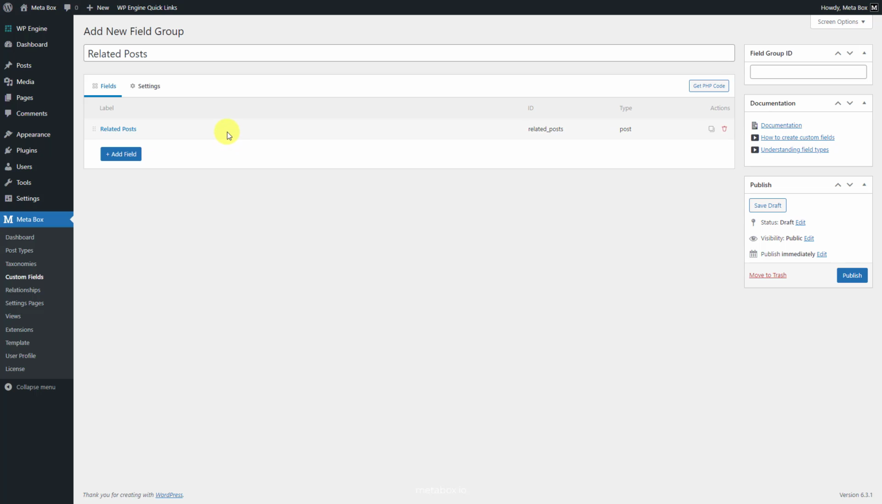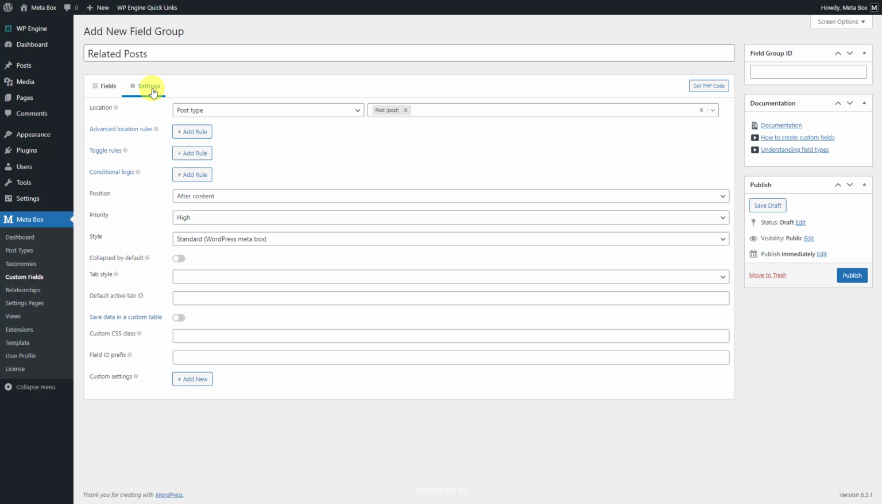After configuring all options for the field, move to the Settings tab. Set location as post type. Then choose a post type of the post where you want to show related posts.